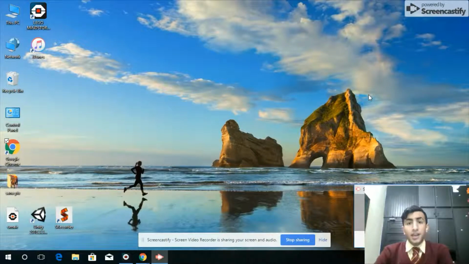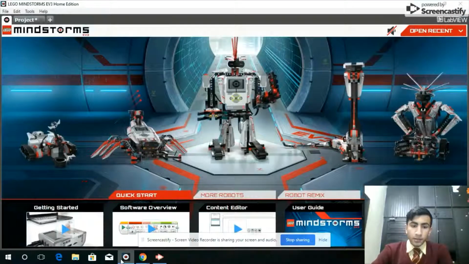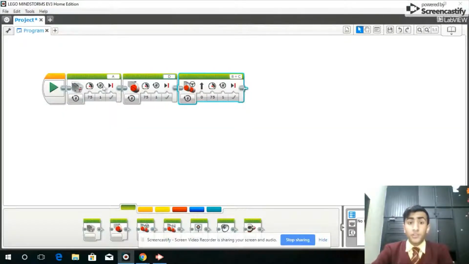You can check it out in the LEGO Mindstorms software, where you can see new robots, and you will also notice that they have used a move tank block in their programming. So let's open the LEGO Mindstorms software and click on Add Project. In the previous video, we studied the medium motor, large motor, and move steering block. But in this video, we are going to study the move tank block.